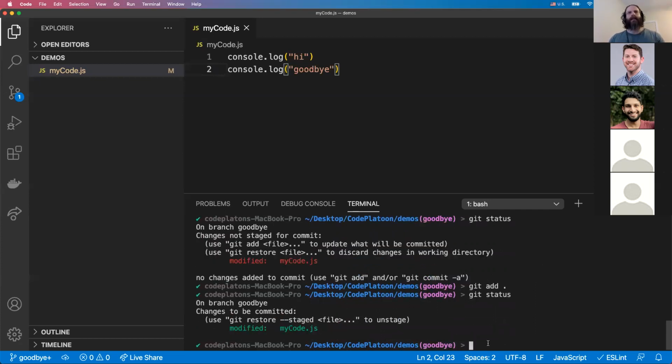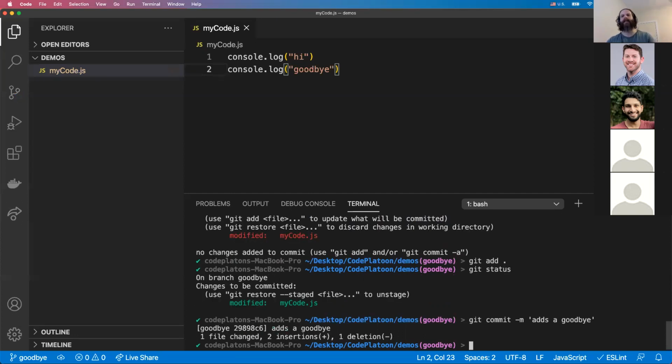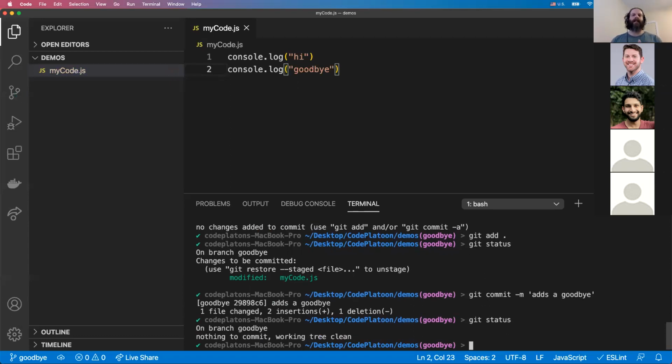So I'm on goodbye, and I'm going to commit to this branch. So git commit -m "adds". Commit messages may be a little loose, but I think the general idea is that you want to make it descriptive, so you're telling other people who see your code what you're doing. Using the present tense is kind of the standard. So "adds a goodbye", something like that. Okay, and now if I do git status, on branch goodbye, nothing to commit. So everything's good. My changes are committed.